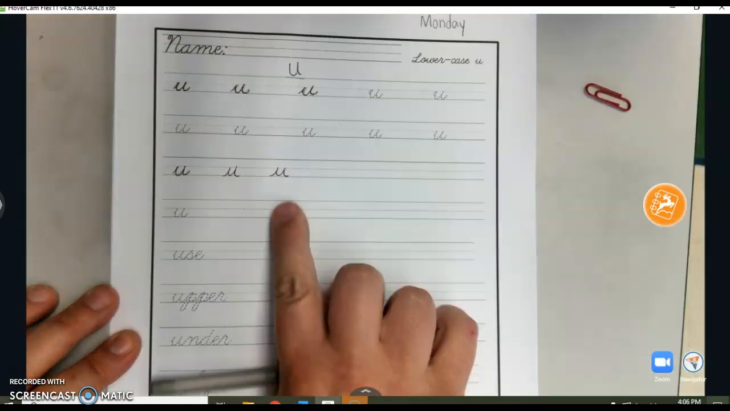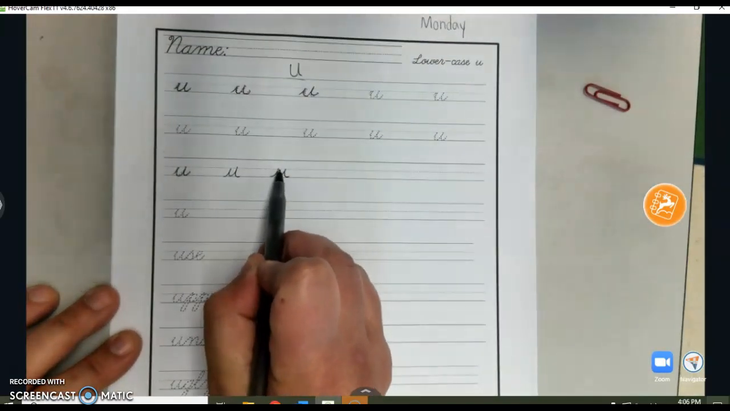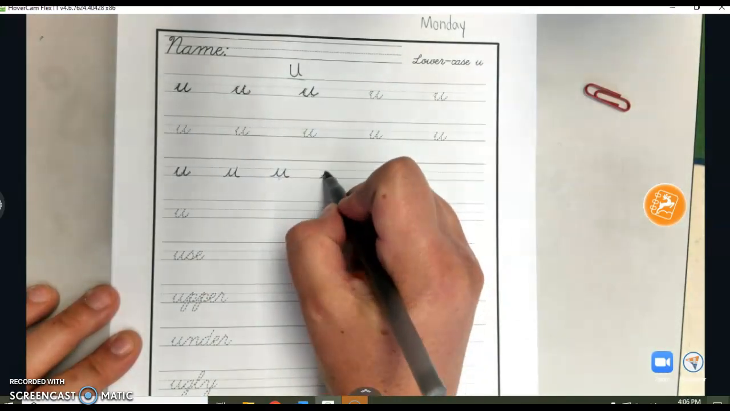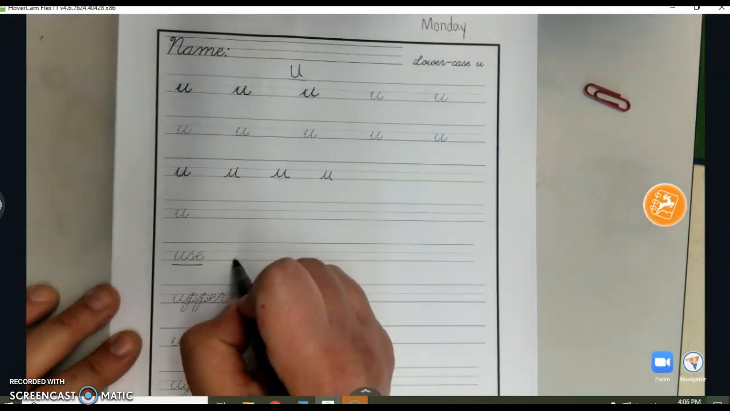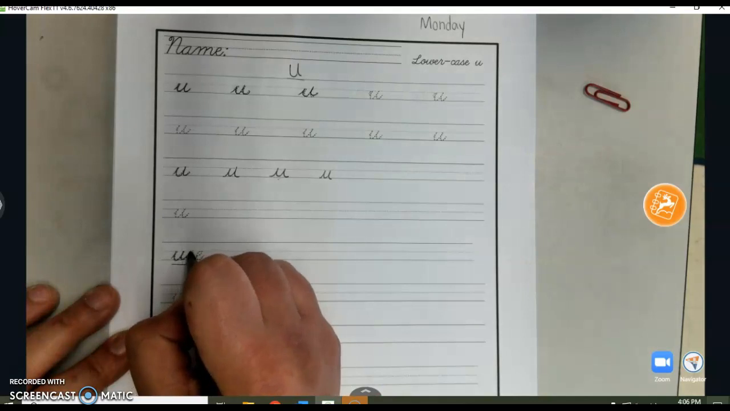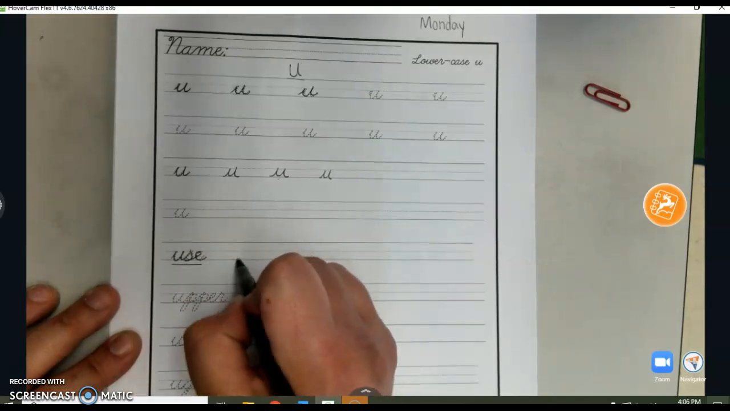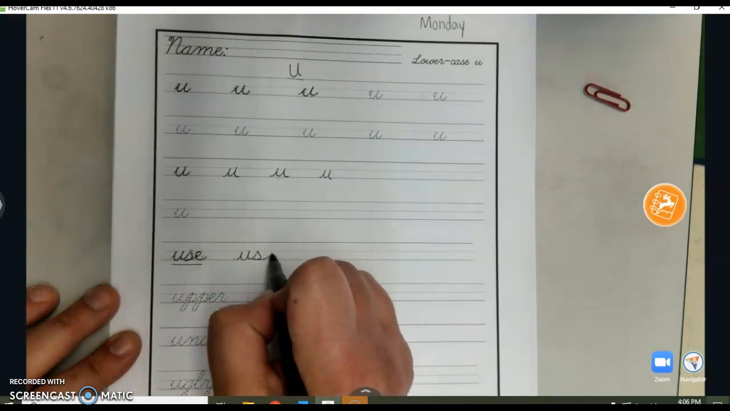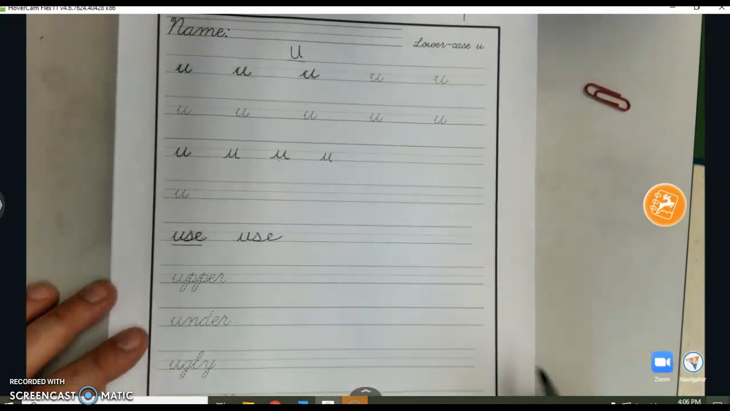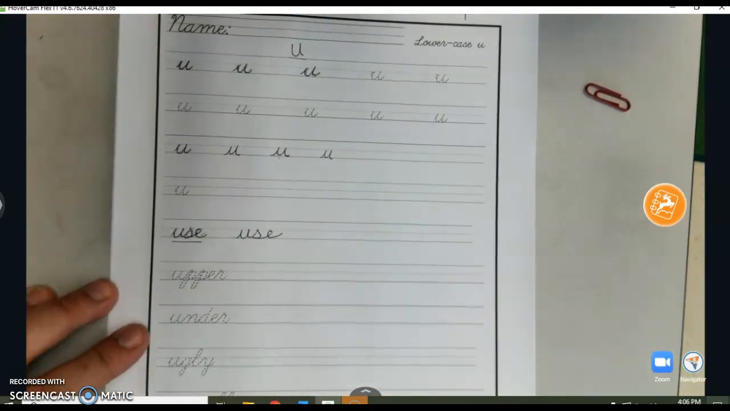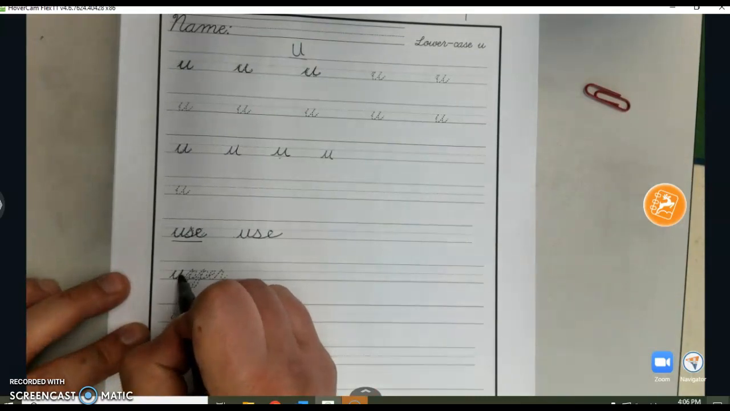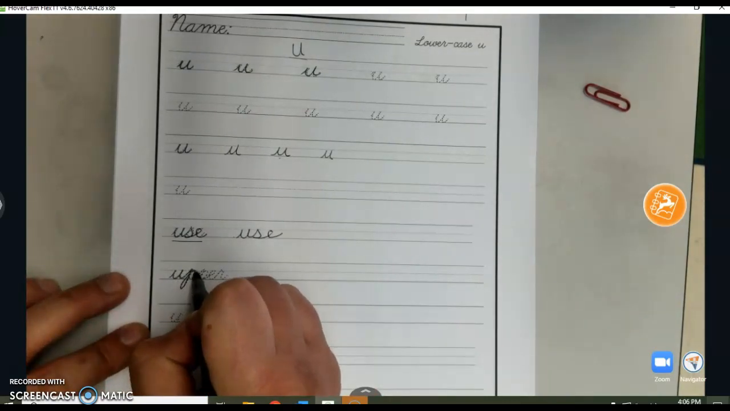Please make sure you're watching your lines. Don't float your letters up. Stay between the bottom line and the midline. Same thing for when we start writing it down here. Use. U-S-E. Those P's will be a little bit tricky because we haven't done them, but you can do it. Watch the video. Pause it if you need to.